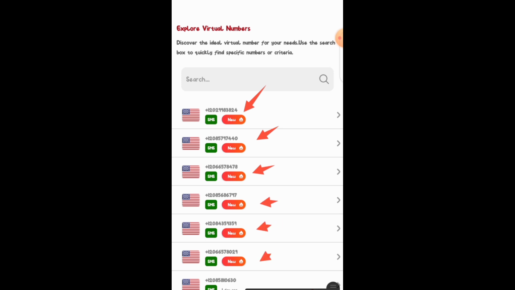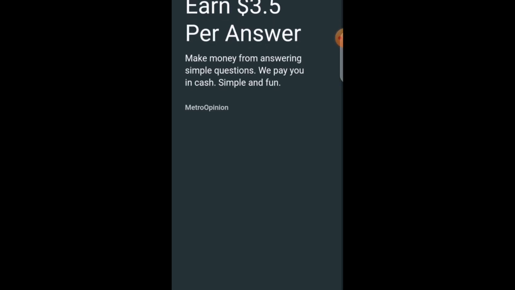These are 1, 2, 3, 4, 5, 6, 7. These 7 numbers are new, right? You want to go for new numbers, which are numbers that are recently updated on the platform. That's the number you want to go for, because these numbers are fresh and have not been tapped into. So I'm going to click on one of these new numbers right now, and I'm going to access it. I'm going to close this ad, and it's going to load up for us.